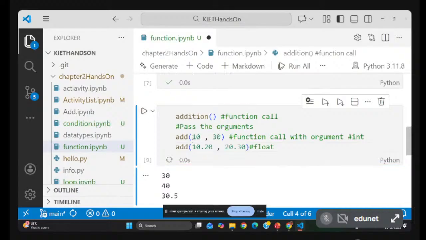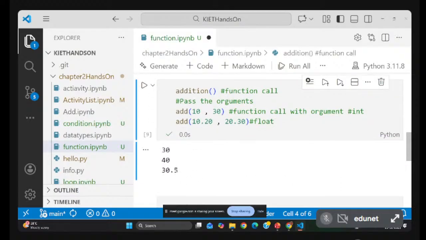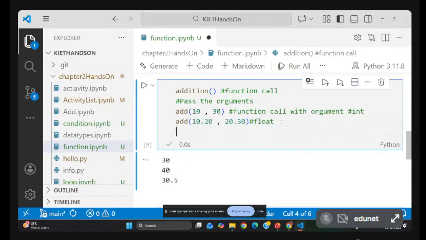Now what I'm doing is add, suppose 20 comma 50.5. So what are we passing? The first one int and the second one float. So what do we get as the output? Float only. Are you getting my point?